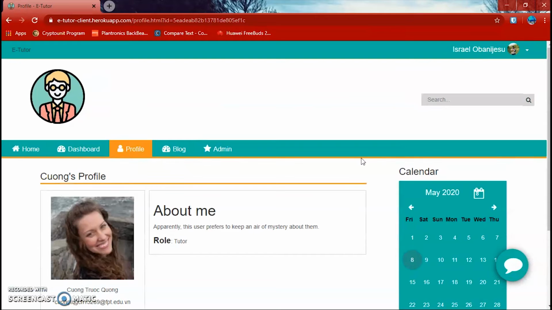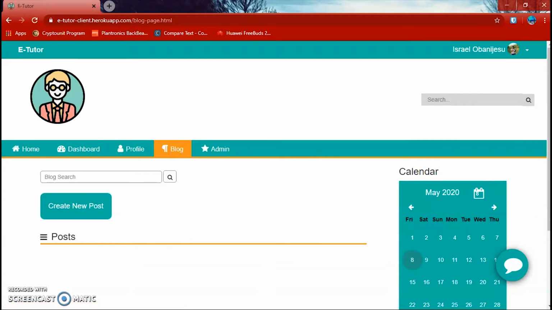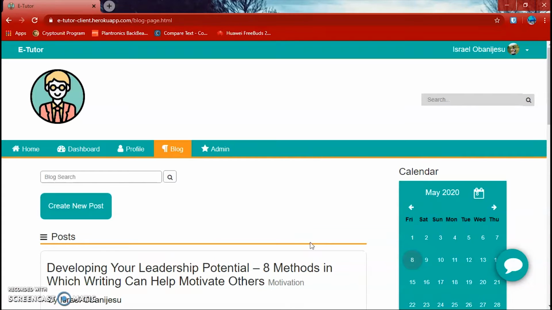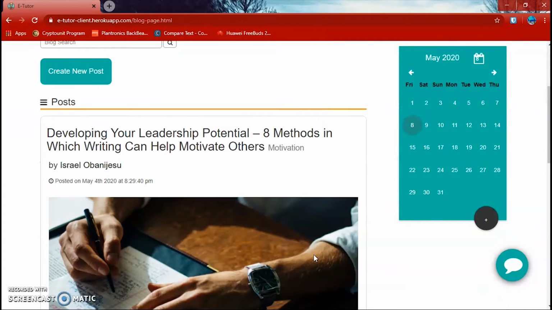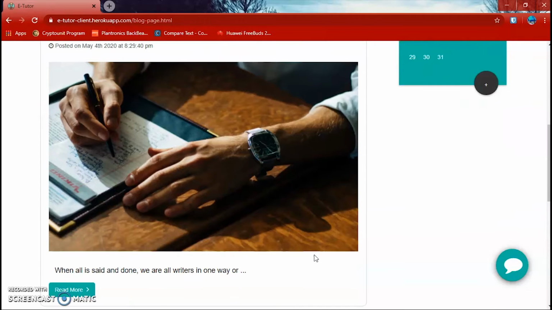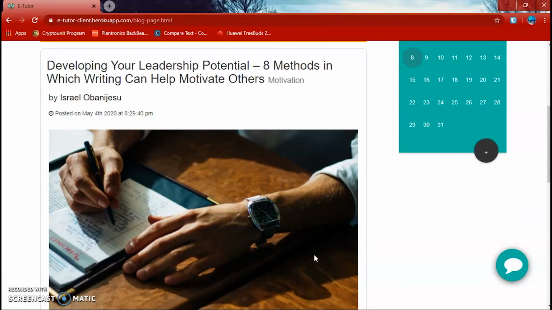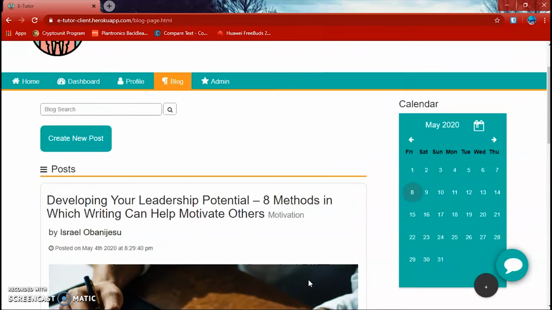Also, we have a blog page. And admins can create blog posts, search for posts, and view posts.